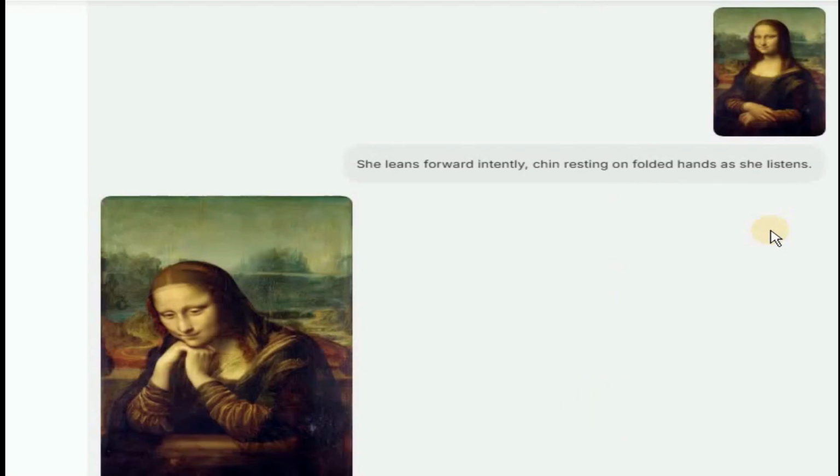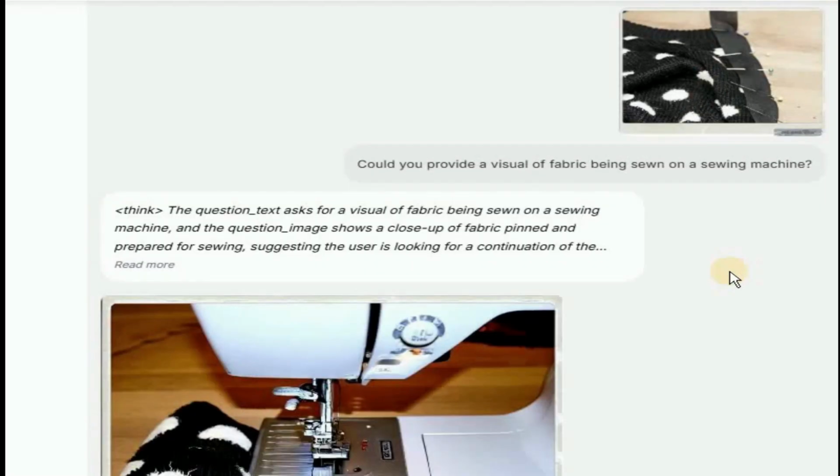You can provide them the image and say that she leans forward intently, chin resting on folded hands as she listens, and on the basis of the prompt, it is going to generate this particular image. Here is another cool example.